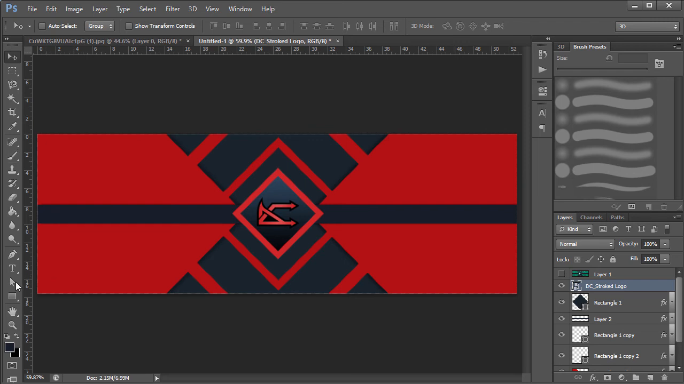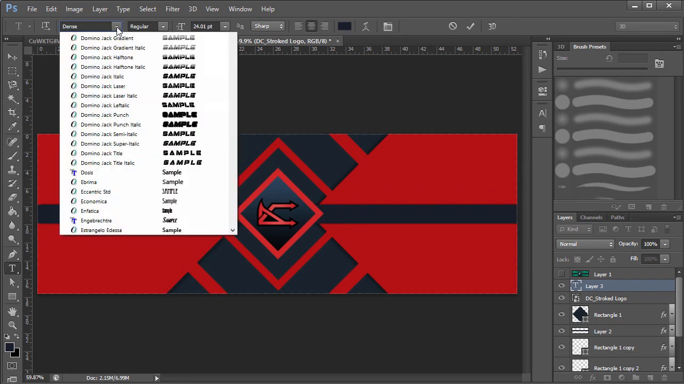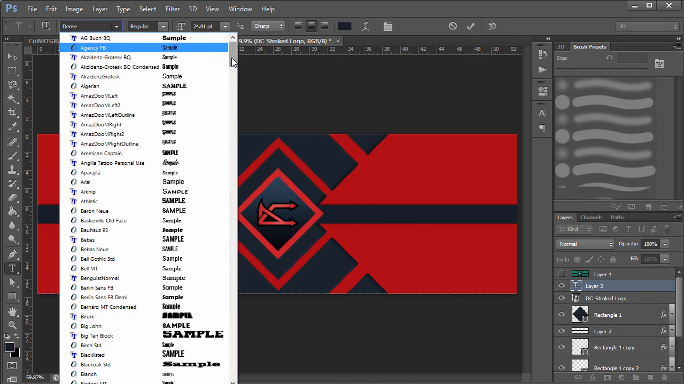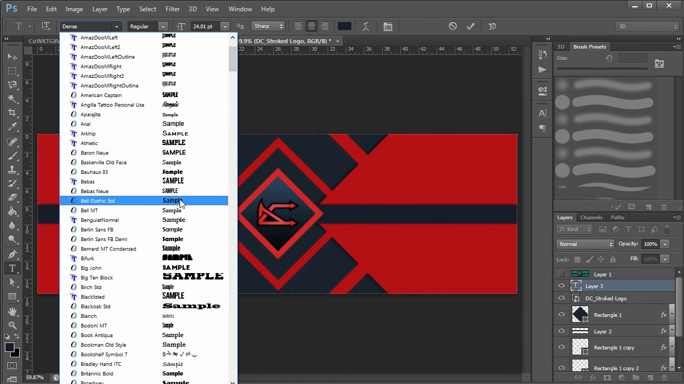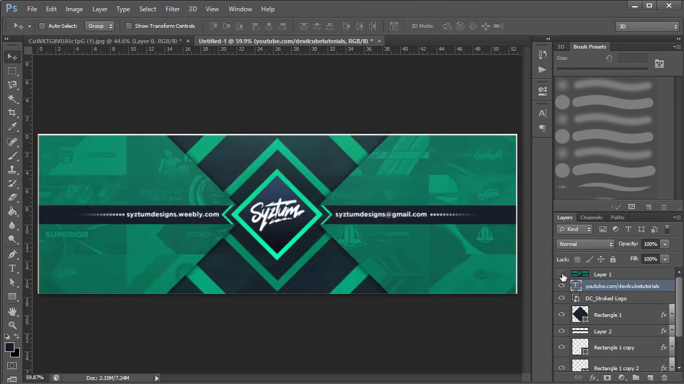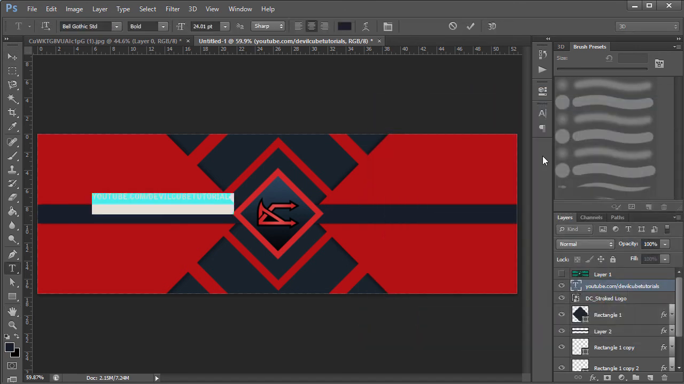So let me just go ahead and grab a new text tool. I'm just gonna type in YouTube, youtube.com/devilcube-tutorials, and maybe we're gonna change the font. Let's see what font we're gonna use. We're gonna use a fat bold font, so probably Arial. Bell Gothic. How does Bell Gothic look? And he has used a grayish color, so let's just double click on that. Oh, sorry, we don't want the layer style, we want the text itself.